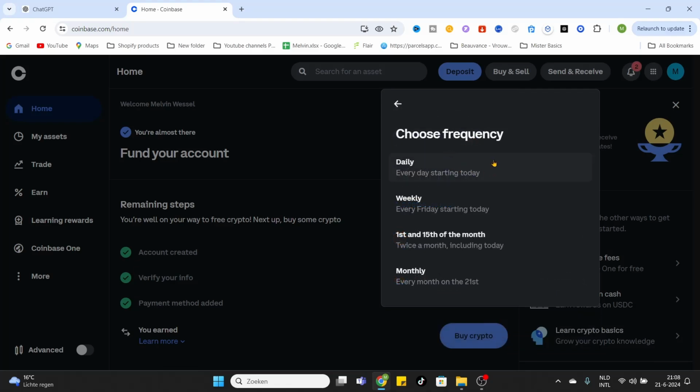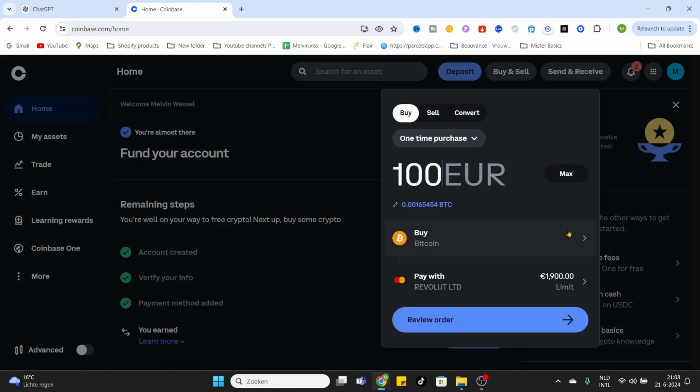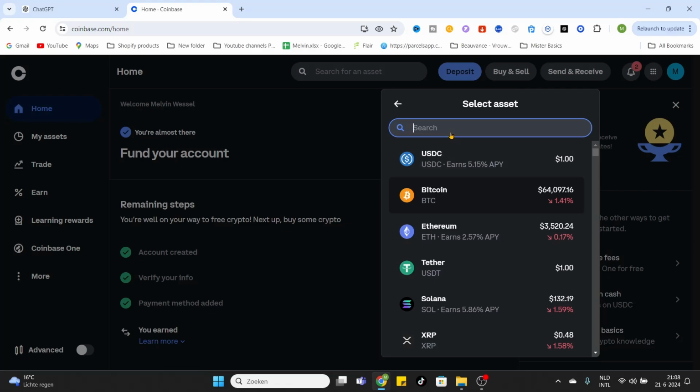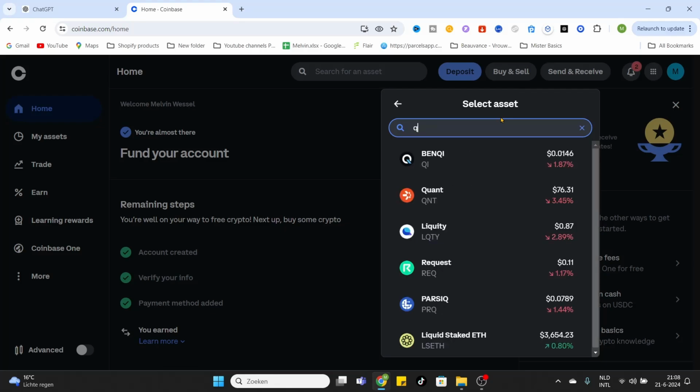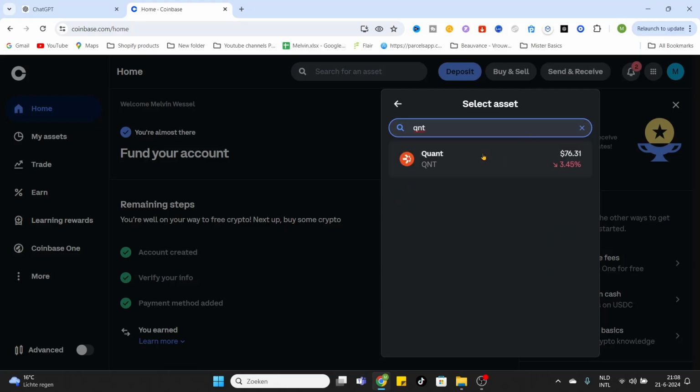Just click on it if you would like to buy daily, weekly, twice a month or monthly. Select it in this list, and after that we can select the coin we would like to buy. As you know, we would like to buy the Quant token. Just type in QNT, and there it is.